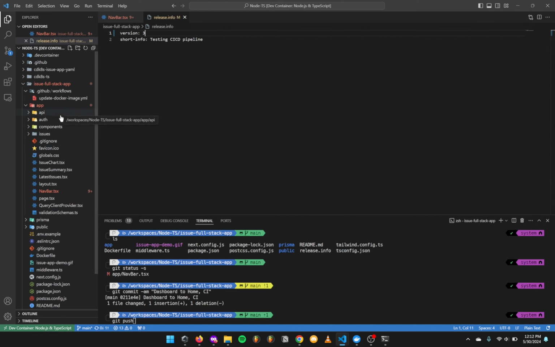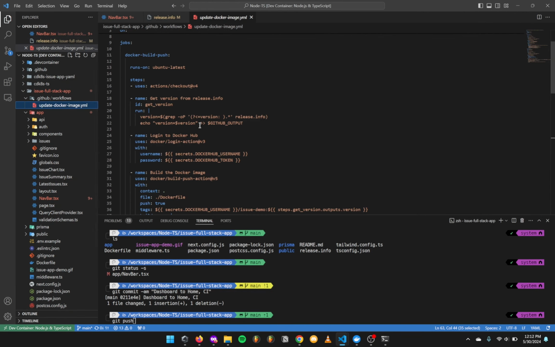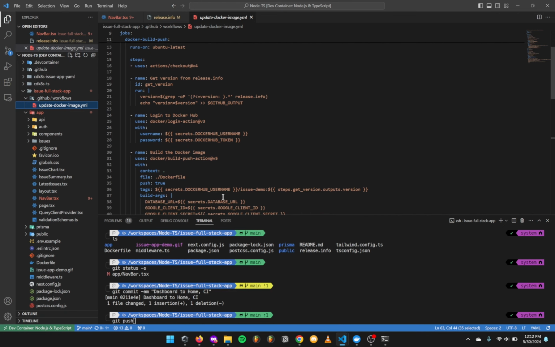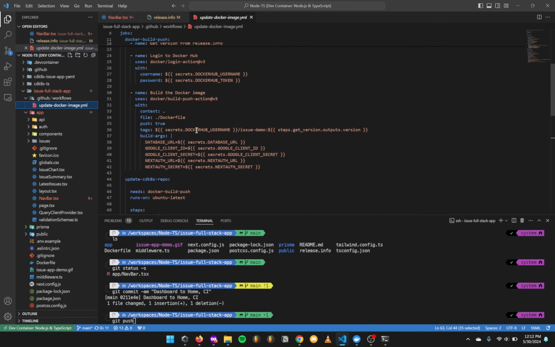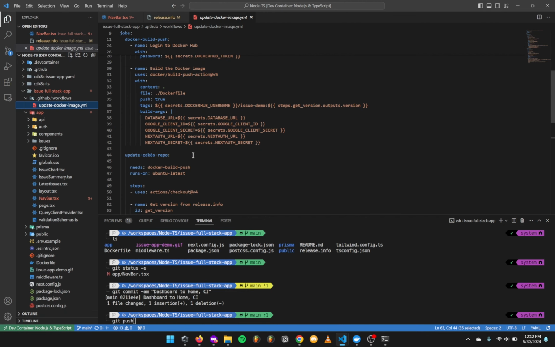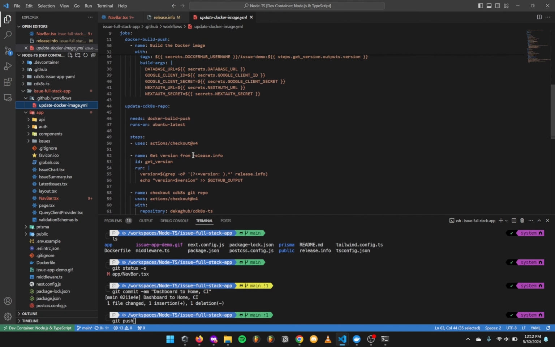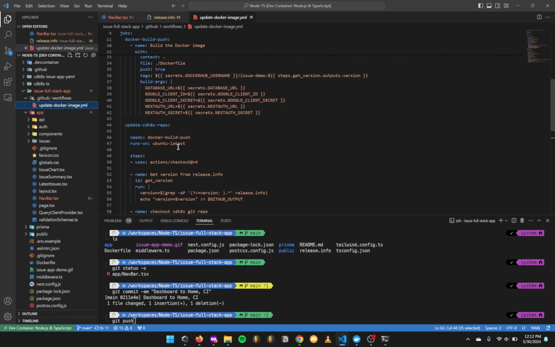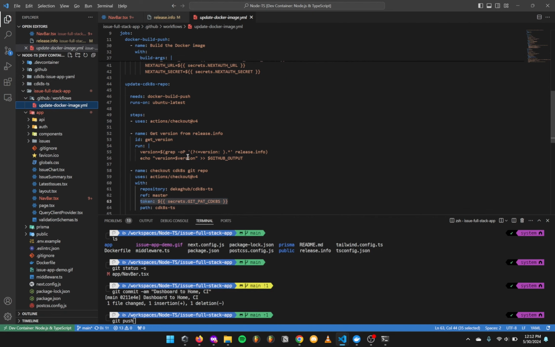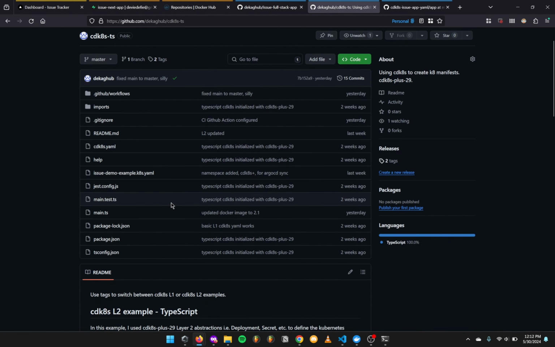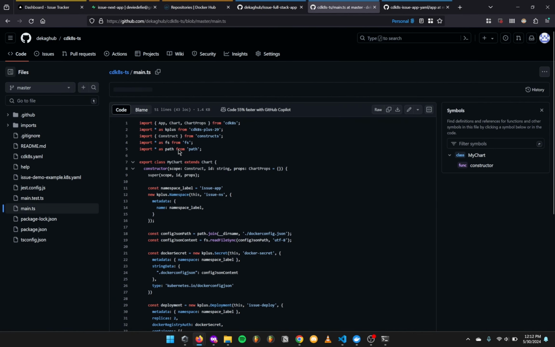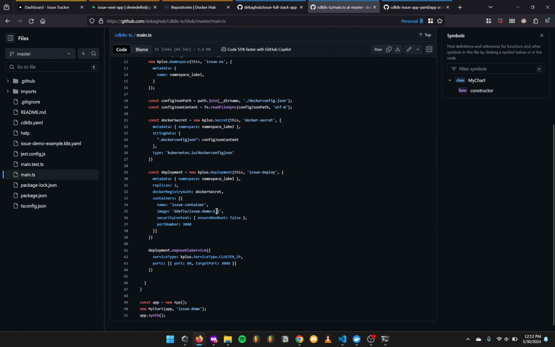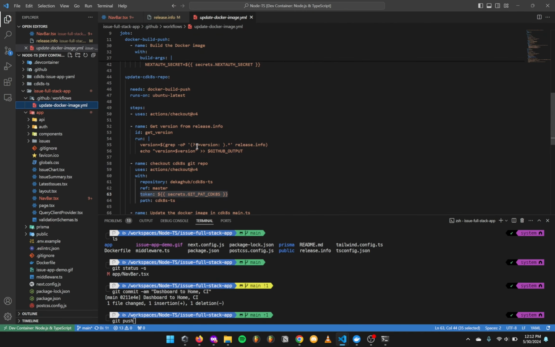So I'll go back to my workflow file. It's going to look at that and then use that to update the image, which you can see here. There's my Docker Hub name, the name of the image, and then the version number. And then I'm also injecting the environment variables into my build file. The second job of this workflow file is to update the CDK8 repository, which is this one. The main thing it does is it gets into this main.ts file and updates the image tag right here. That's all it does with this job.